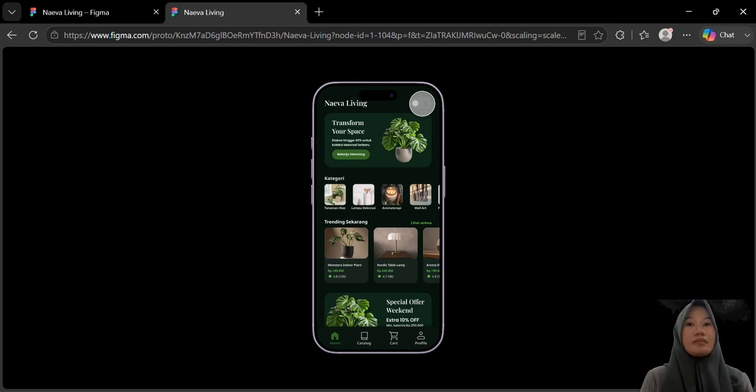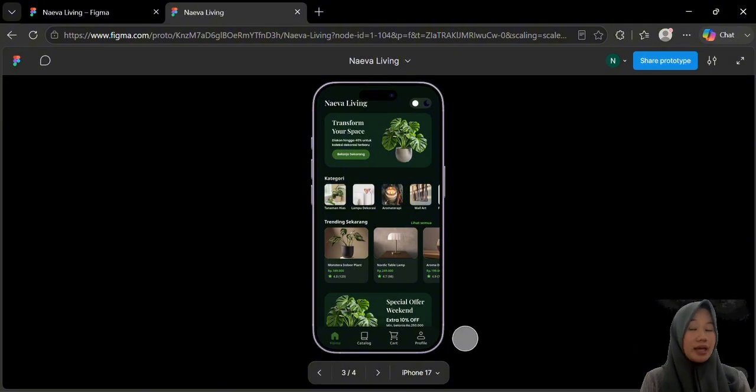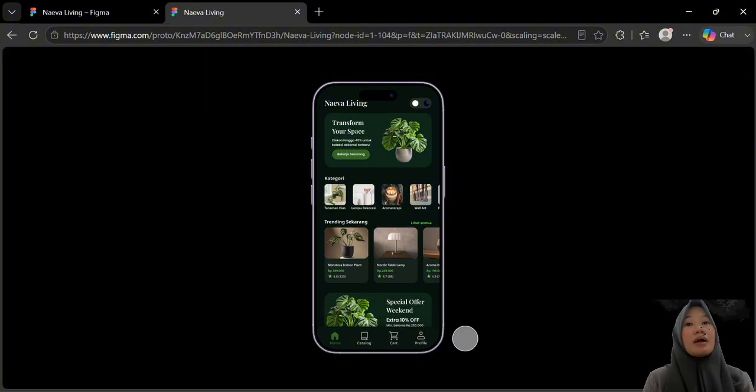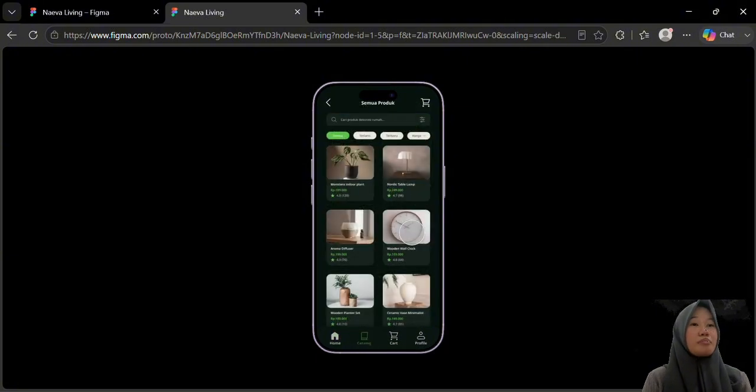homepage. At the bottom of the application, there is a sticky navigation bar component. The home icon in the nav bar takes users back to the home page, while the catalog icon, represented by a grid symbol, directs users to the product catalog page on the right. Through the 600 millisecond smart animate transition, the active icon changes color smoothly.